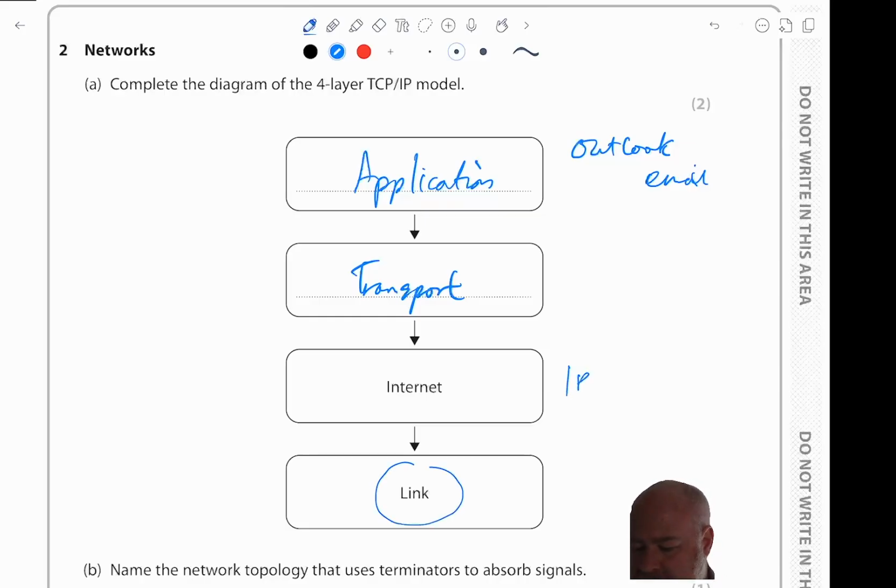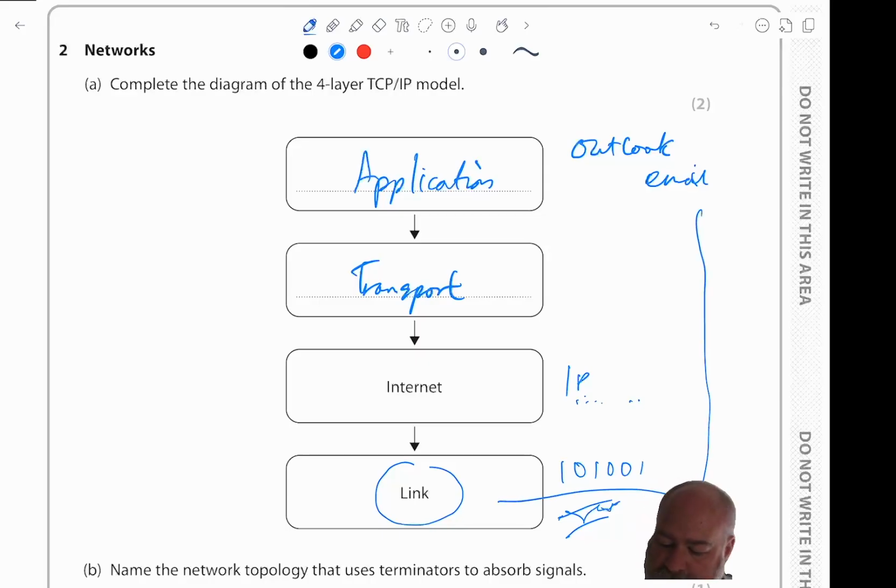And then finally, once all the IP addresses have been matched and the routers have done their job, you'll get the data, the zeros and ones, going into, let's say if it's copper wire, electrical pulses, or if it's fiber optic, light waves. And then all of that happens again in reverse. So it'll be link, internet, transport, application, so that somebody else can receive the email.